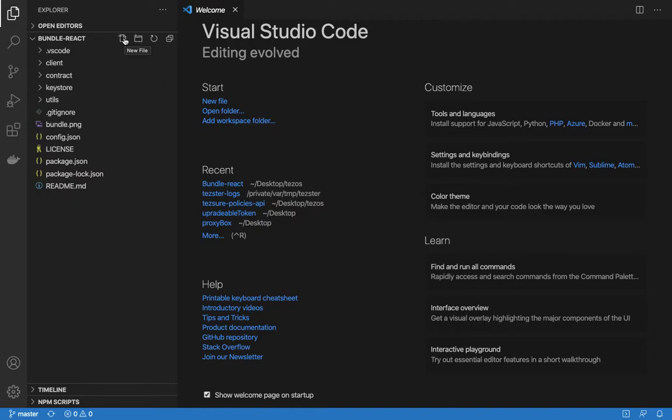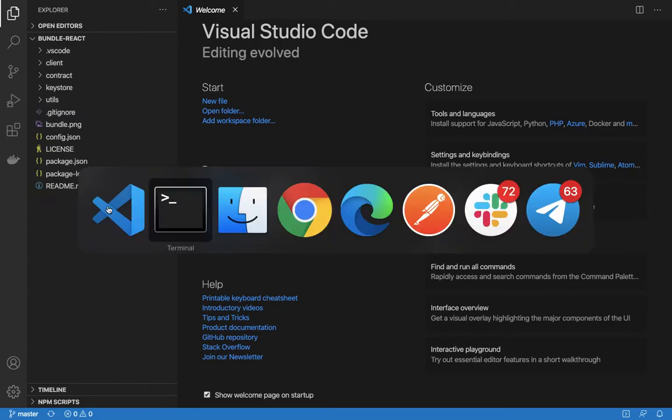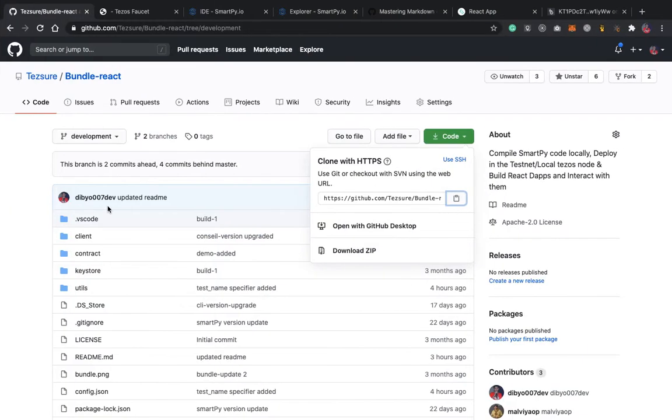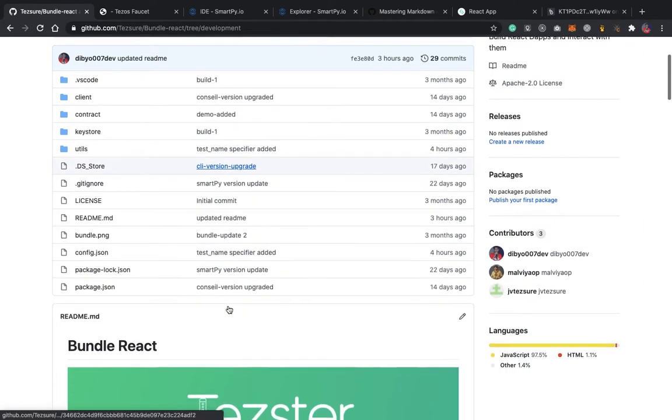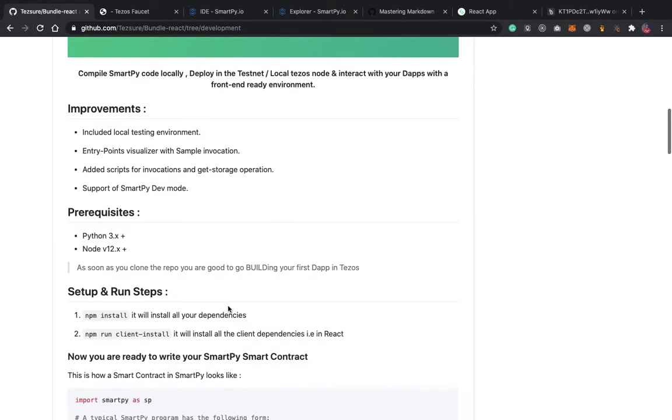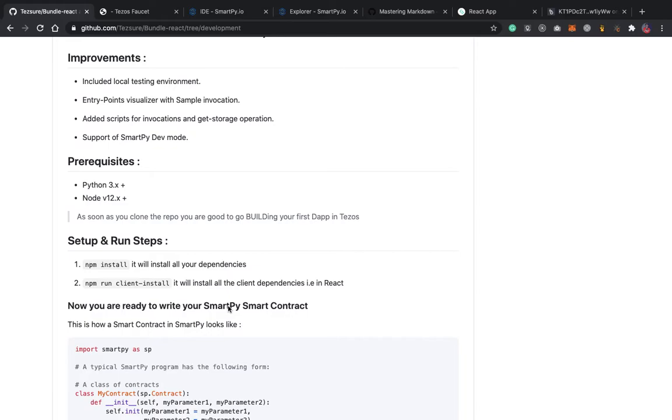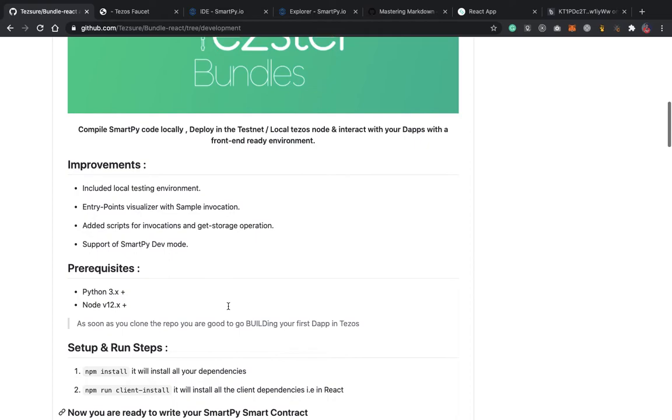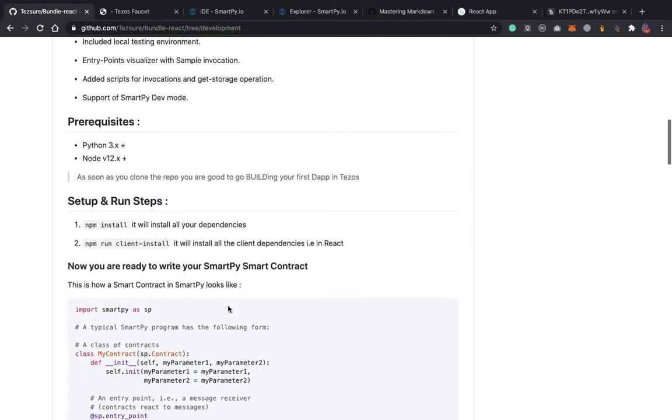So at this part of the video, I'll be explaining how the project is structured and how you can start developing your dApp. Also, you have a brief description on how to do everything and to use the power of Bundle React to create your own dApp. There is a full documentation available in the GitHub repo itself, and you can just read through it and explore the whole Bundle React.